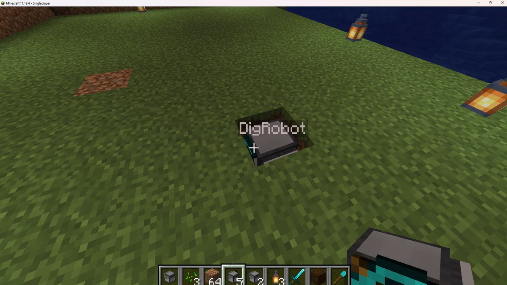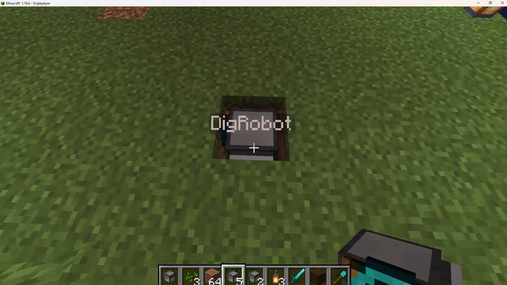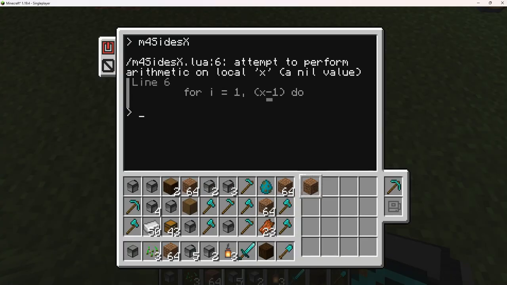Okay, so it went down. What's going on? It did not do its thing. It didn't even access anything. X minus 1, attempt to perform arithmetic on a nil value. So it didn't ask us for our values.